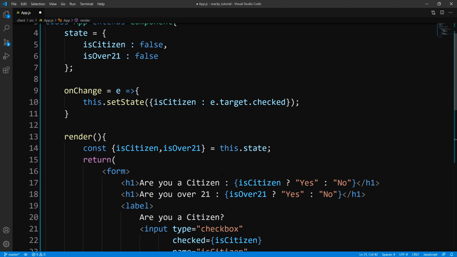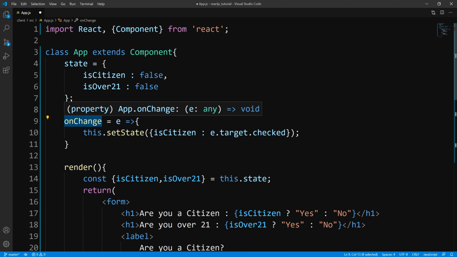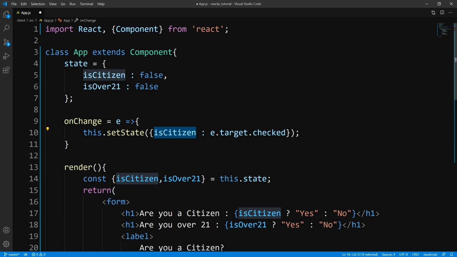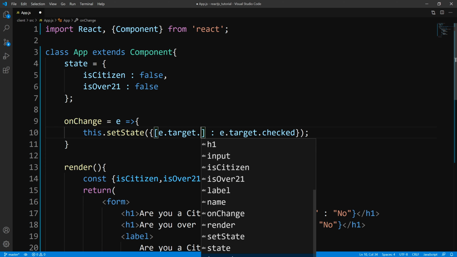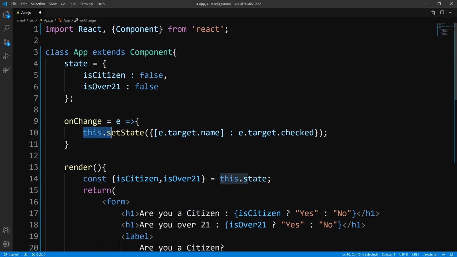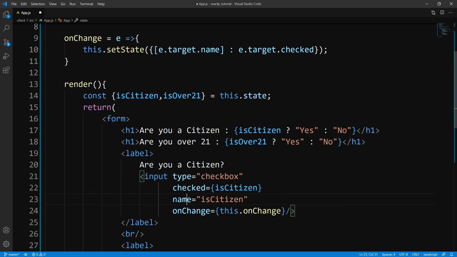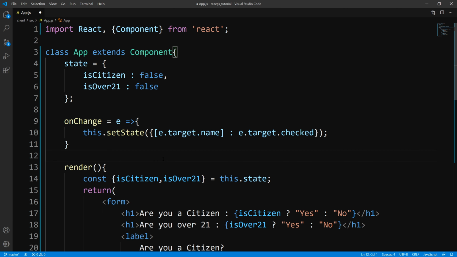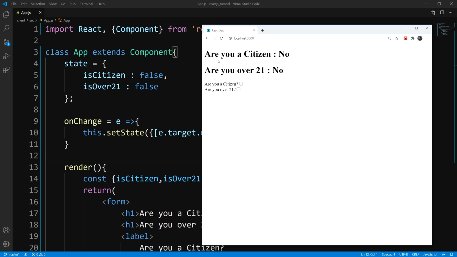All right. So now from here, let's go to our onChange method. So instead of hard coding this, we could use these square brackets. And what we can do is say e.target.name. And now this setState method will work for both isCitizen and isOver21. So make sure that the name prop matches whatever you call the state. So now let me save this. Let's take a look at the browser. So we have are you a citizen, click that, works fine. And you see that we can update both states accordingly.